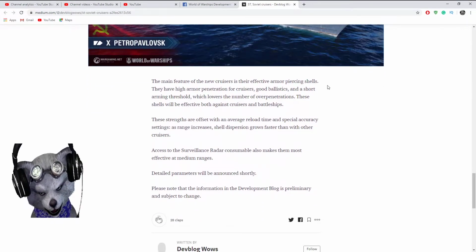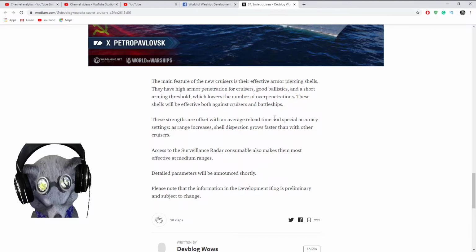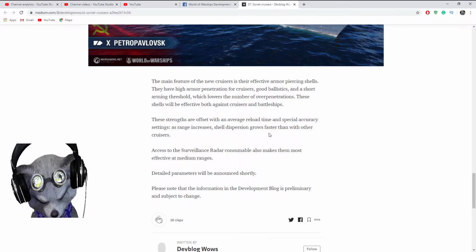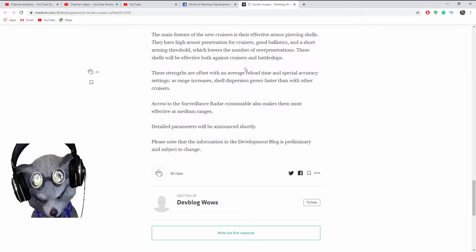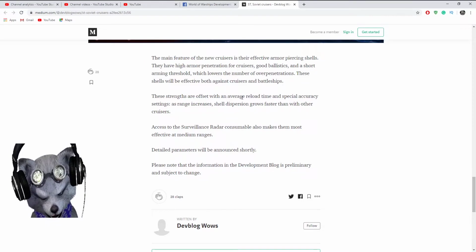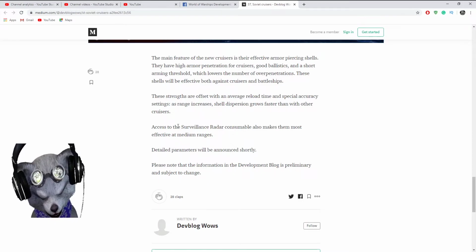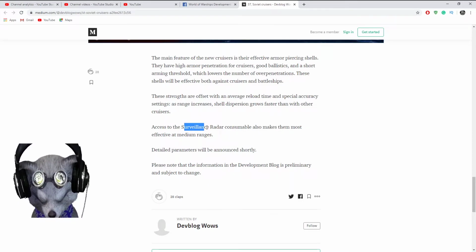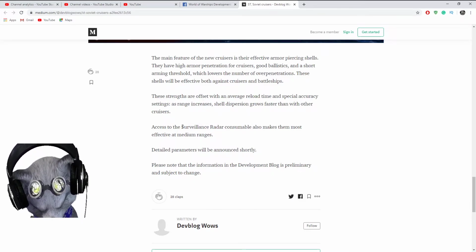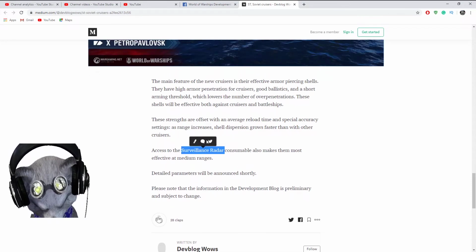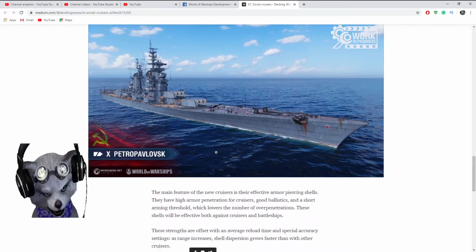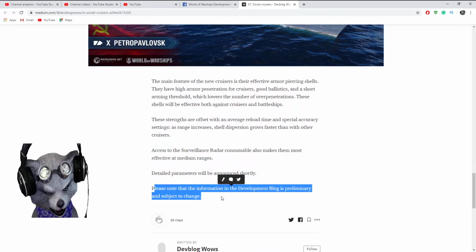The new cruisers will have improved armor penetration and ballistics. They have range increases, but worse reload time and accuracy. So bigger guns, worse reload time and accuracy. All the Soviet cruisers have surveillance radar. So you have to remember more radar cruisers if you're a destroyer player. They say it's just preliminary and subject to change.